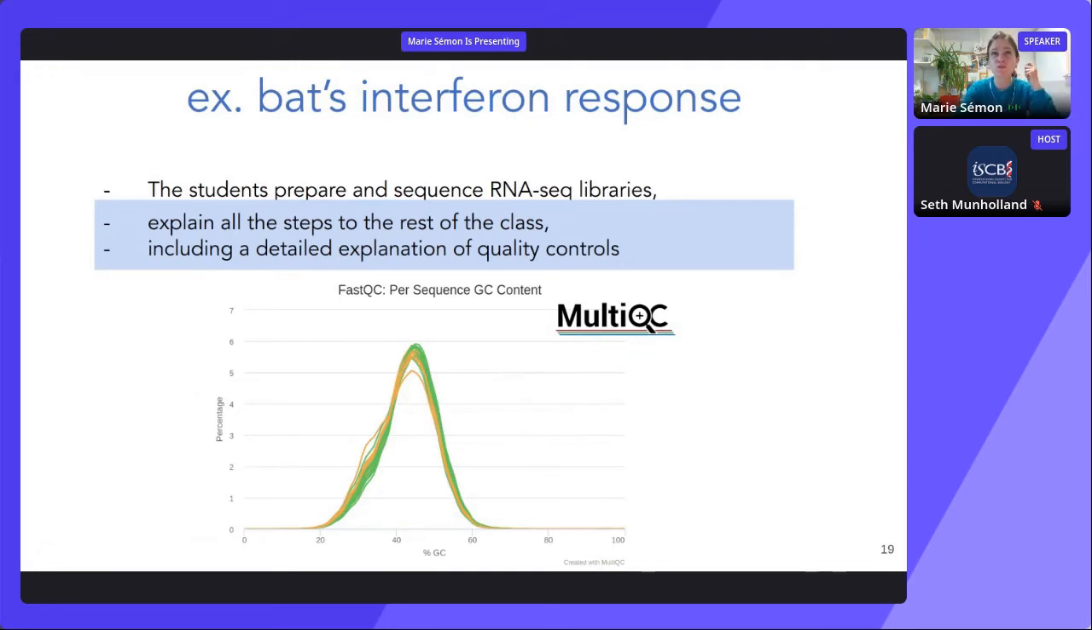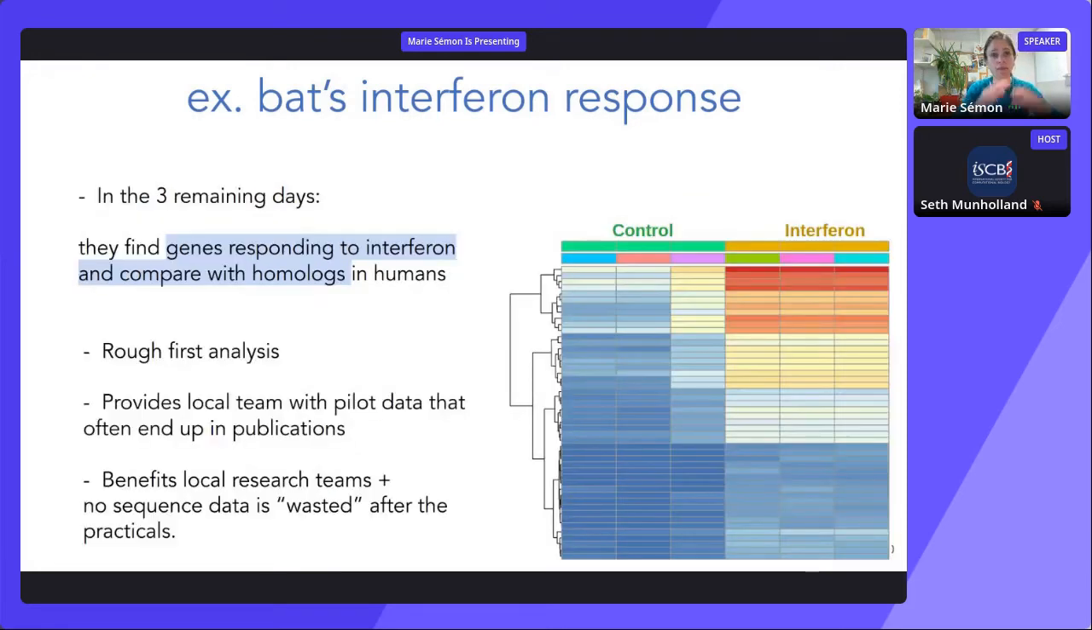We really want the students to go thoroughly through these steps, to criticize their own work, and to be able to have a point of view on the reason why some samples would fail or not later on. And then that's the first 3 days, and in the 3 remaining days, we want the students to find genes that respond to interferon in this bat, and to compare with homologs in humans. That's on the right of the slide.